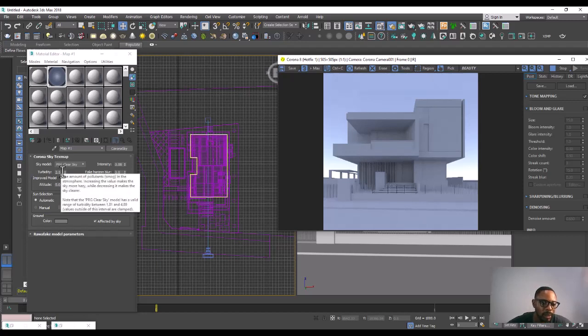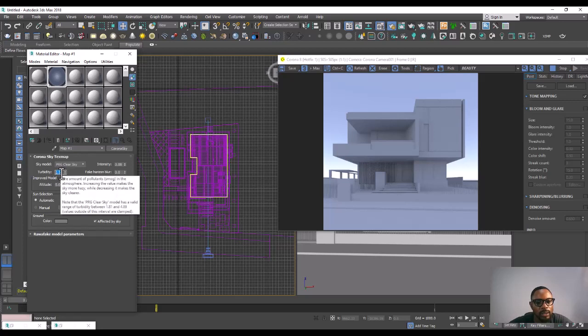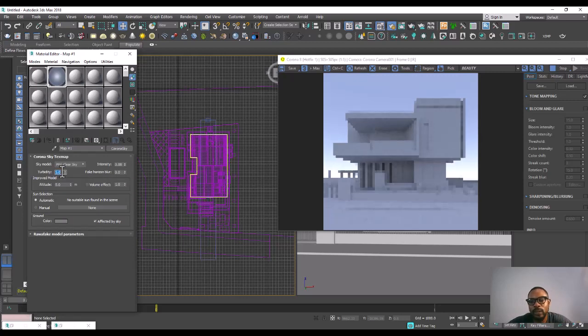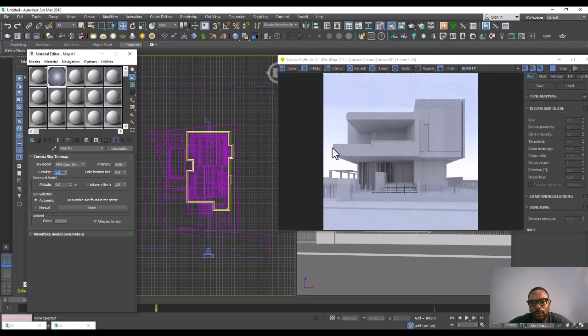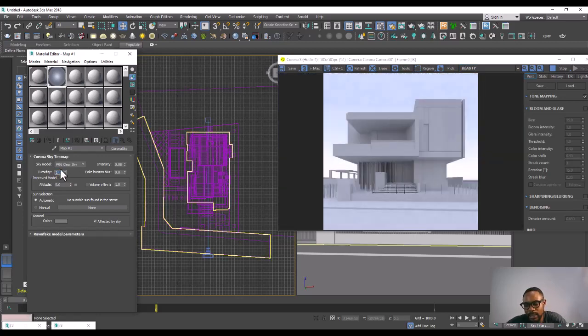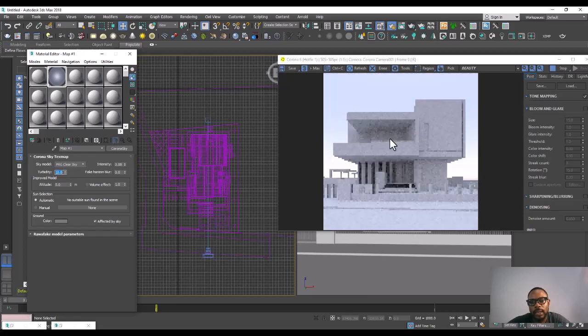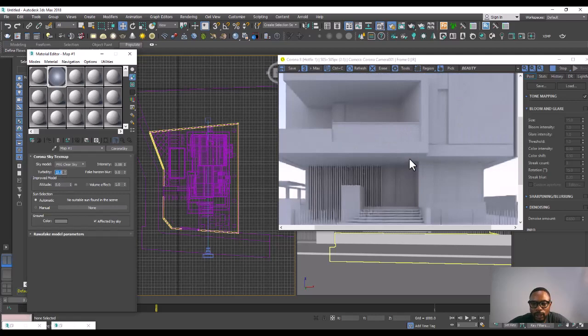So let's try. What does turbidity do? Turbidity changes the type and the arrangement of the sky. The more you increase the turbidity, the more you invite overcast. For example, make it 5. You see that the sky is turning gray and giving you that overcast feeling. Let's try 10. Yes, the higher you go, you have that overcast feeling, and it tends to turn a little bit gray.